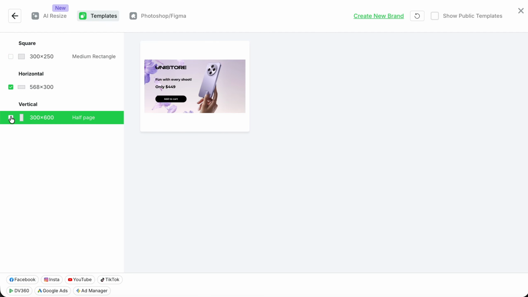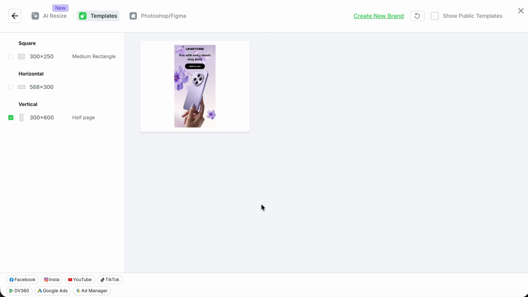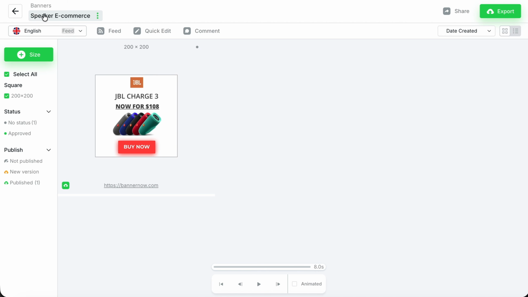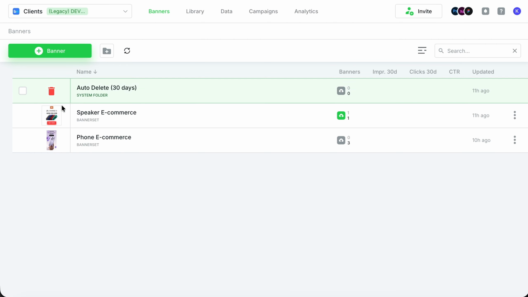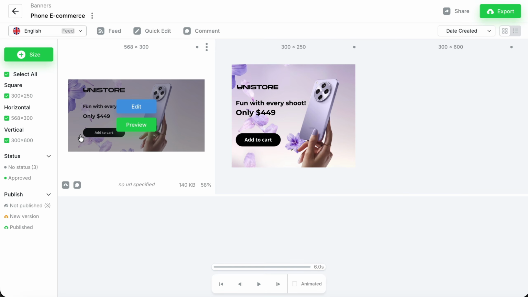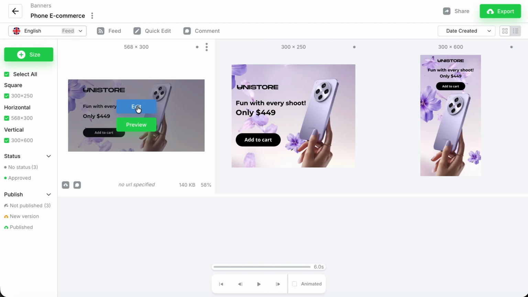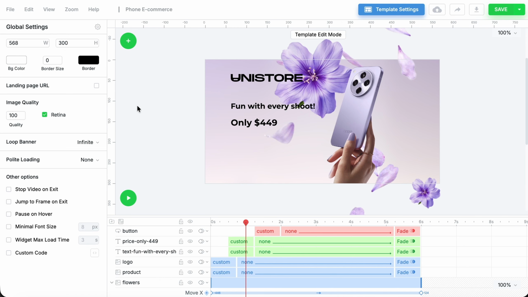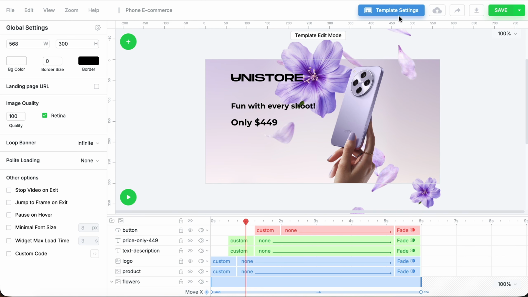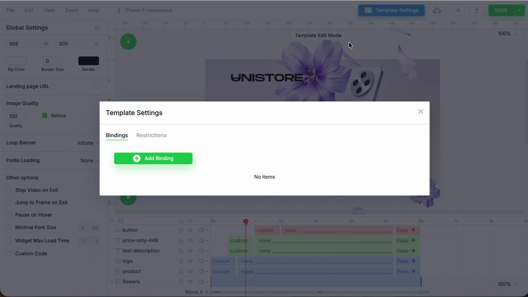If you want to make your template easy to update, like quickly changing the logo or text, we'll need to set up a few settings first. Let's go back to the banner set we marked as a template, and click Edit. Because this banner is now a template, you'll see additional template settings. This is where we can add bindings. For example, let's add a logo binding.